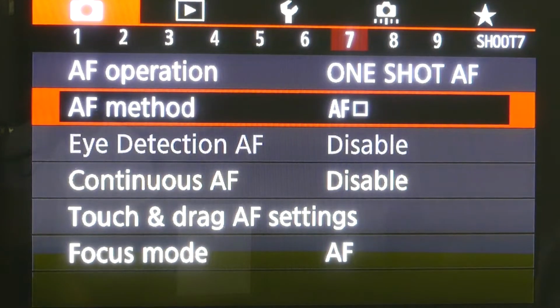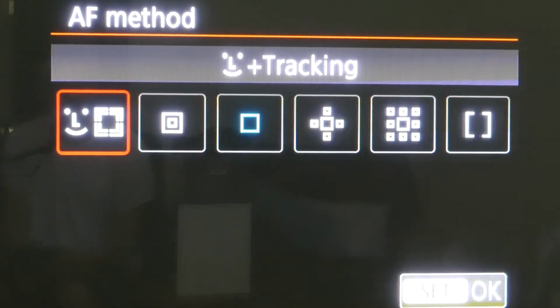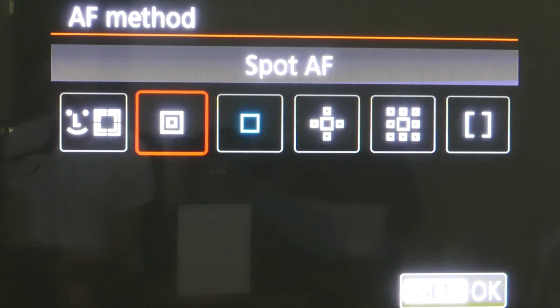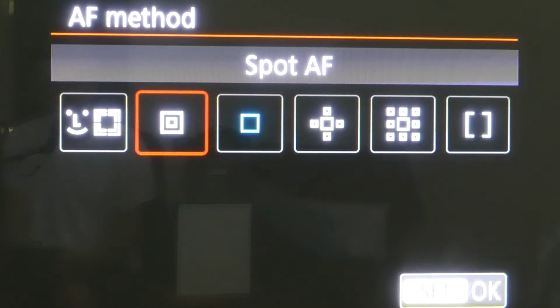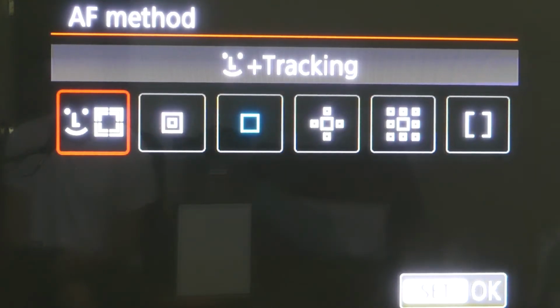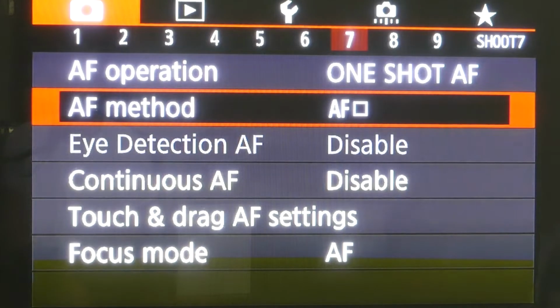Okay, your autofocus method. This is something we'll be putting in the My Menu for easy access. You can track. It's got great tracking on it. I typically leave it in spot or 1 point AF, which is kind of like center. But this is really good if you're out doing street photography, shooting any sort of animals, anything moving. But right now we'll leave it at 1 point.